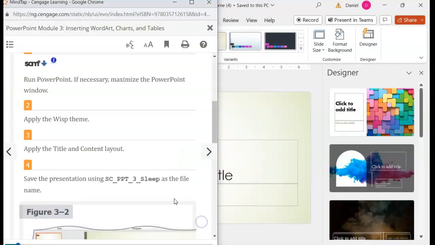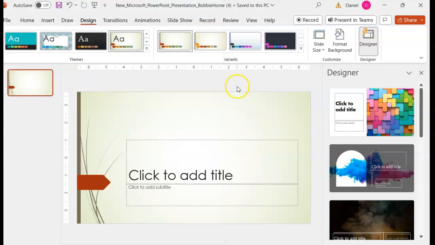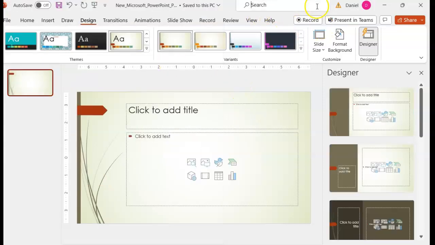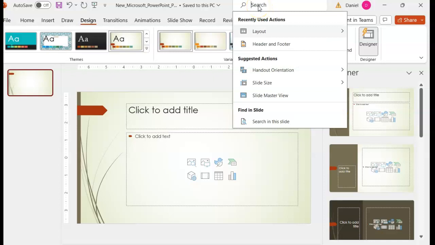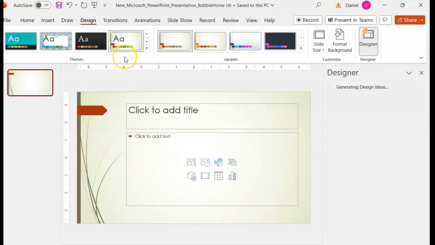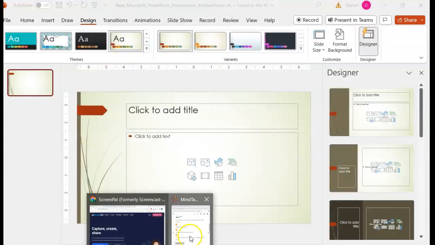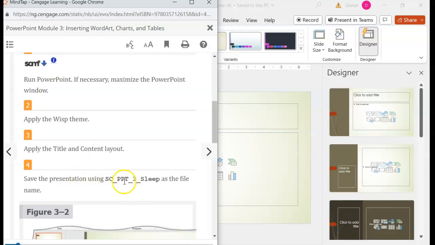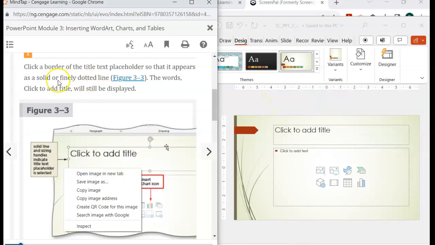And then the next thing that we want to do is apply the title and content layout. Now, if you're not sure where to go, you can always search layout. That's just one way, and select title and content. And then we're going to save it as sc_PowerPoint_3_sleep.